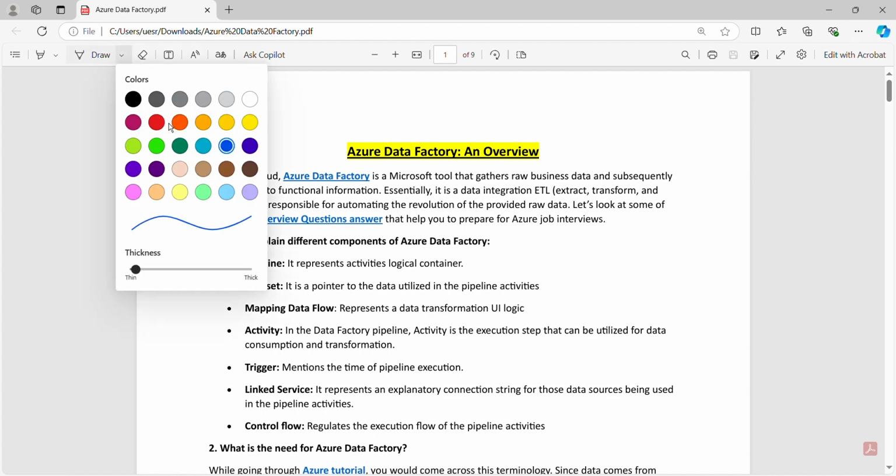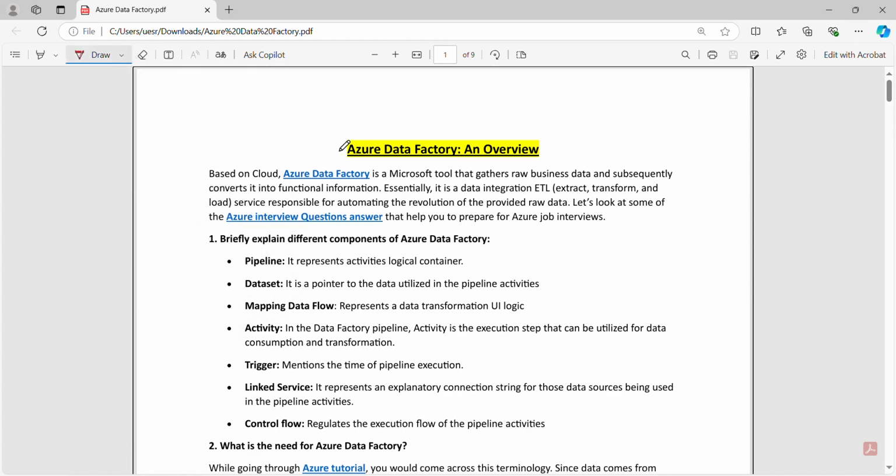It's very important. It's a cloud ETL tool, and we will go through some key points of Azure Data Factory from an interview point of view. As you know, it's very in demand in the market these days. So let's see what it is.